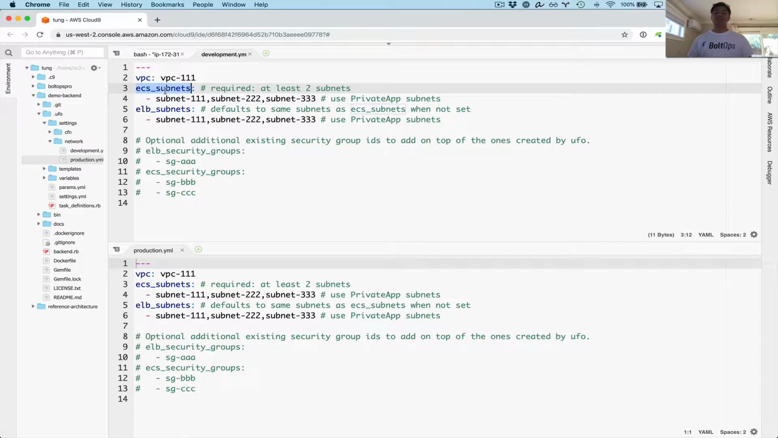Now, the ECS subnets are basically where the Docker container is going to be deployed onto. Okay, so we want that to be in private subnets. And then the ELB subnets is basically where the load balancer is going to be deployed to. And here it's saying we want private subnets also, because for a backend application here, we're just using it as an internal application only. We don't want this to be internet facing at all. So we could basically deploy both the Docker containers as well as the load balancer all in private subnets.